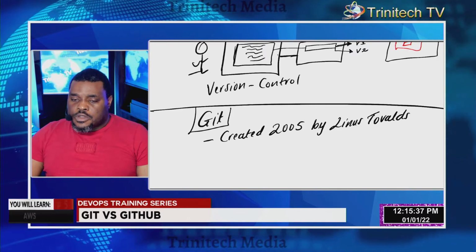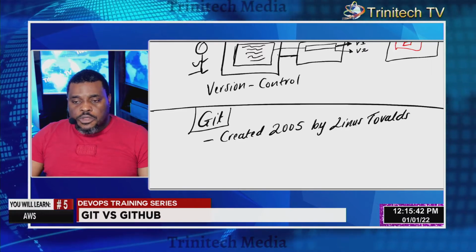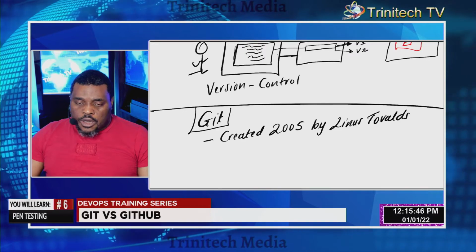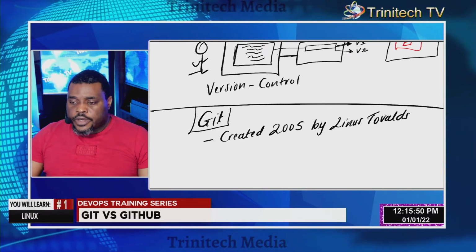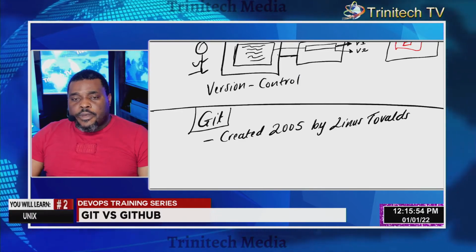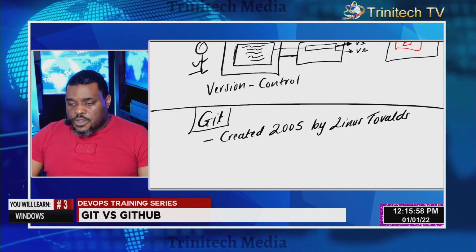BitKeeper was an open source. Now remember, Git is open source. Git is an open source freeware, which just means it's free to the public. You don't have to pay any money for it. Open source means the source code is open to the public as well, and you can go in there and see what's going on with it and just use it. But BitKeeper back in the days, which was the most popular one, was an open source freeware.